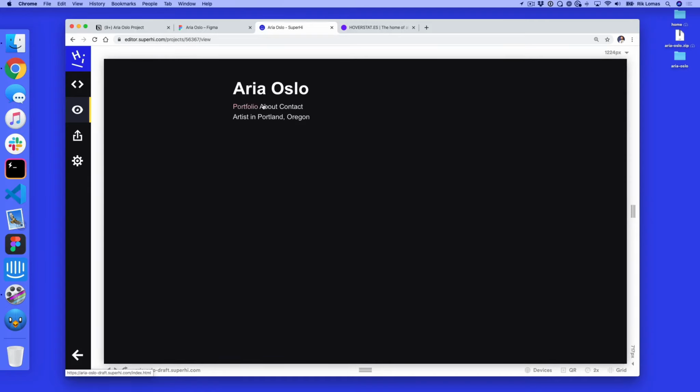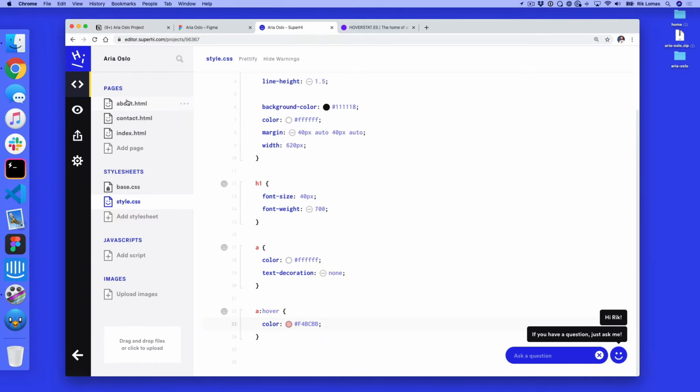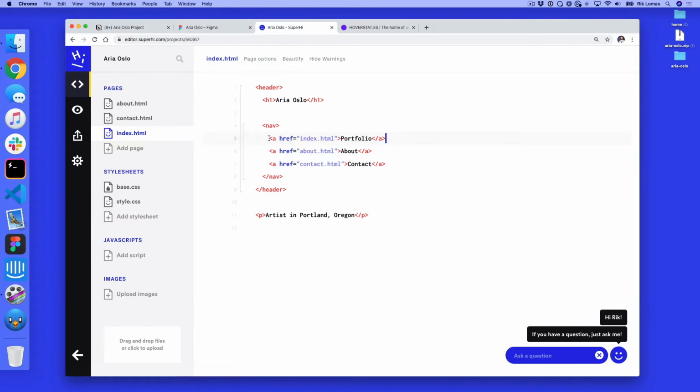At the moment, we have our portfolio, about, and contact really close to each other. And the reason for that is if we look again at our index.html, they're just text elements, and the space in between them isn't there. We kind of want to push them away from each other.